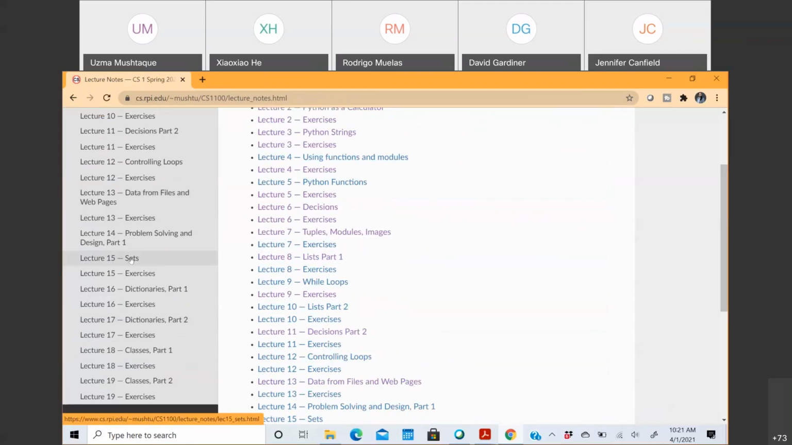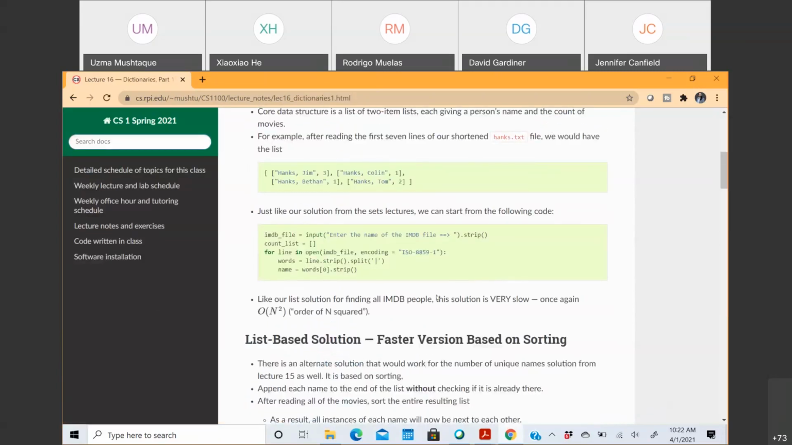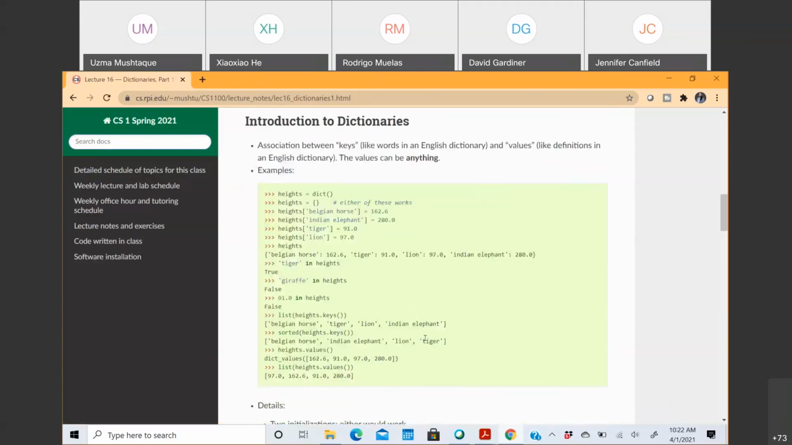And we cover sets and dictionaries part one, not part two. What does that mean? In dictionaries part one, although I remember the lecture exercise asked you to go into the loops, the loop part of dictionaries, mostly we'll focus on how to create dictionaries, how to access values in a dictionary, and mostly how to use values in a dictionary.